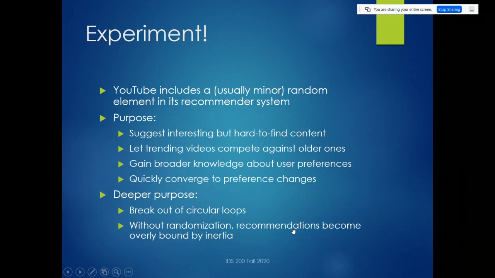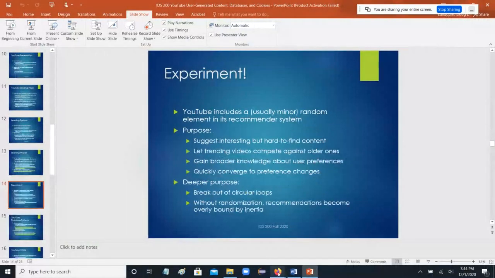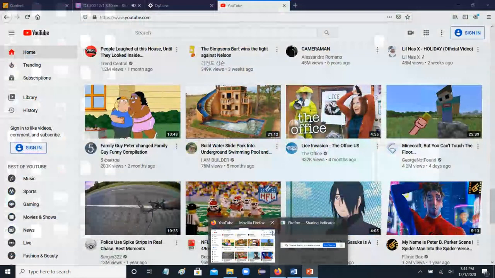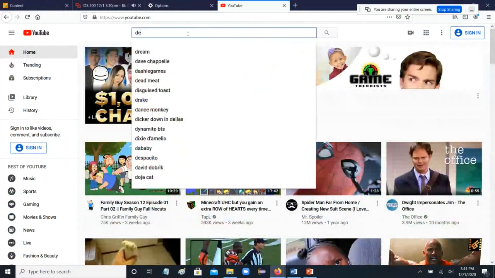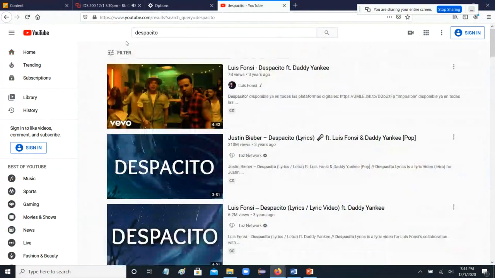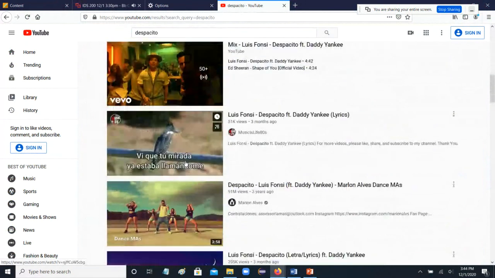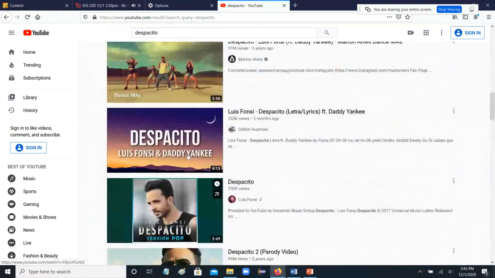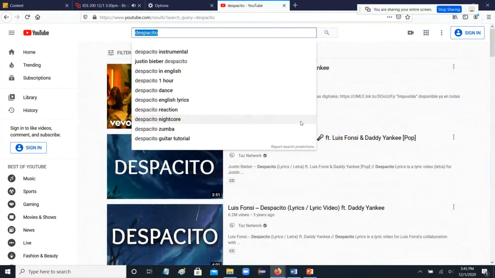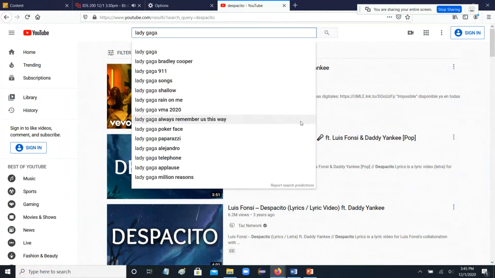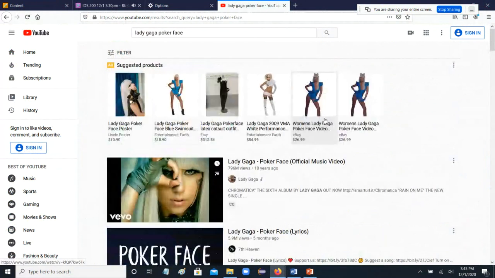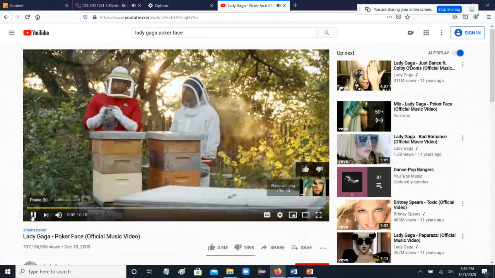Now, YouTube also includes a fairly minor random element in its recommender system. So if I go to watch some fairly widely watched video, let's find something here. Like the big one from some years ago was Despacito. It used to be one with 6 billion views, but it's not there. Let's find some Lady Gaga. Poker Face, does that still show up? All right, that's got like 1 billion views. Good, that'll work.